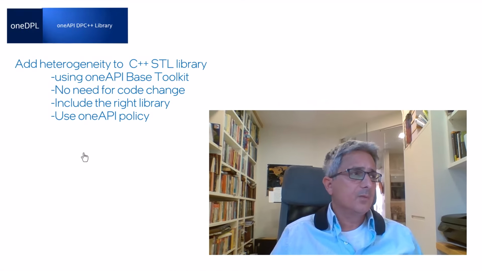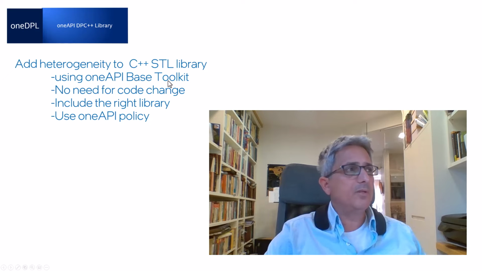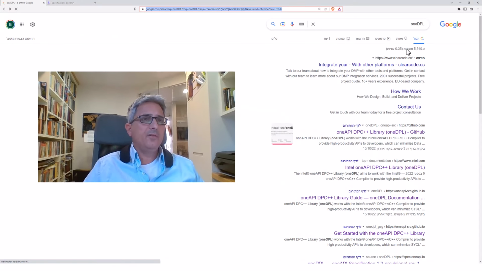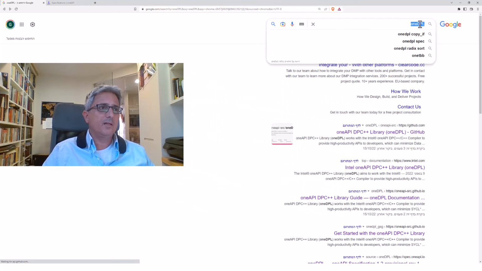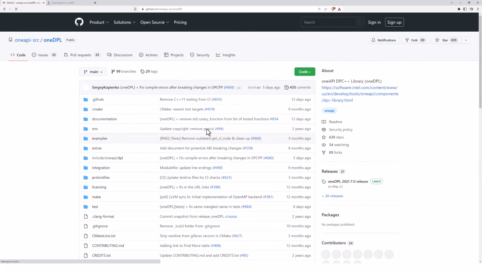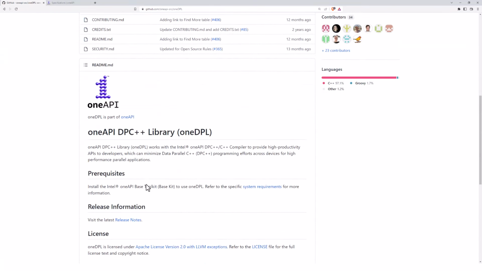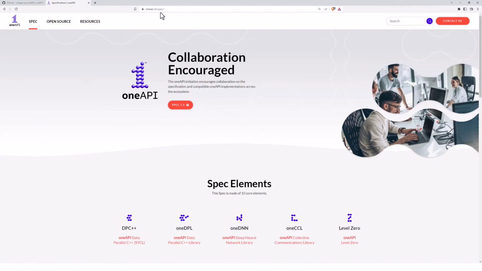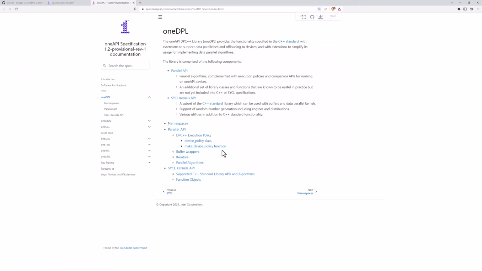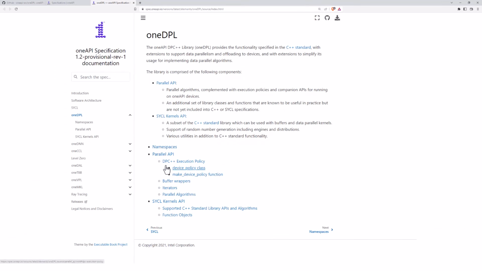All you have to do is install the base toolkit. You can even install just the oneDPL library, and no need for code changes, as I said. And I think this is pretty cool. Getting started with oneDPL is very, very easy. Just search for oneDPL and go, for example, to the GitHub page of oneDPL, and you can see here examples and everything you need to get started, or navigate to oneapi.io, go to spec, and you can see here the spec of all the libraries, and of course oneDPL as an example, and everything you need, the API, the extensions, everything is here for you to get started.